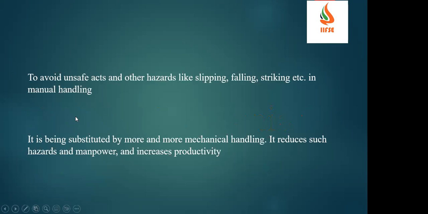If you see here, unsafe actions and other hazards like slipping, falling, striking, etc. in manual material handling are being substituted by more and more mechanical handling. It reduces such hazards and manpower and increases productivity, because as we know, W. Hendricks told that a minimum of 300 near misses have to happen to reach 29 minor accidents. If you are not able to control there, it may lead to 1 fatal accident.